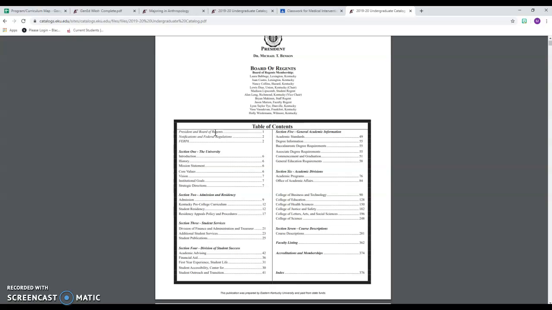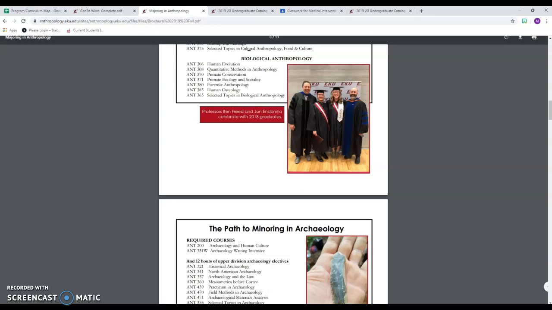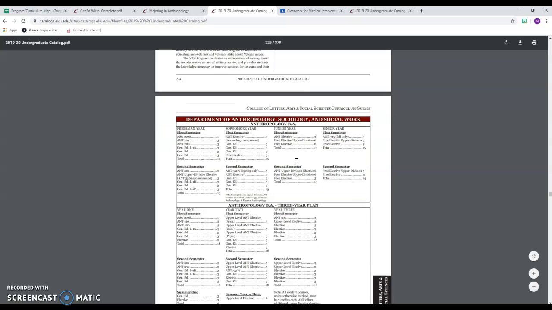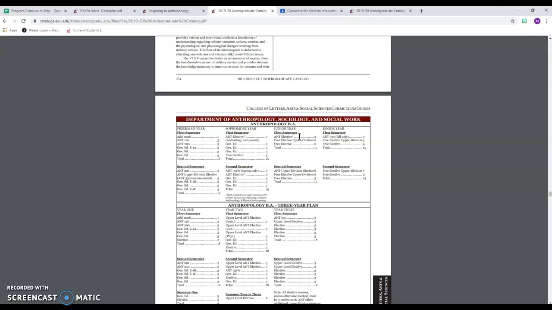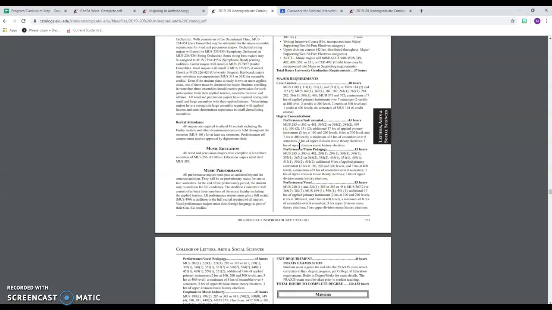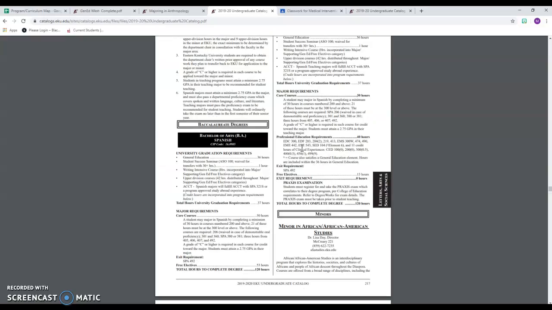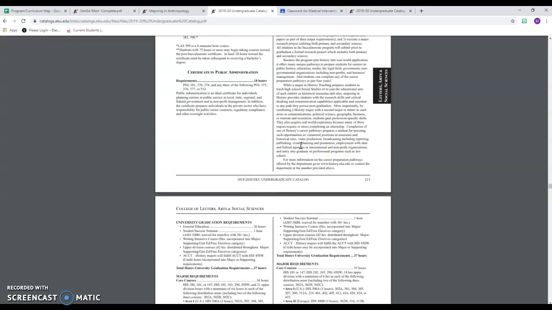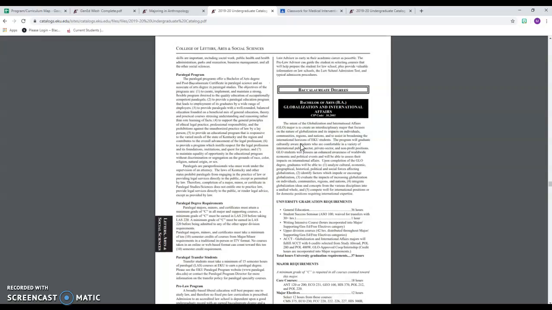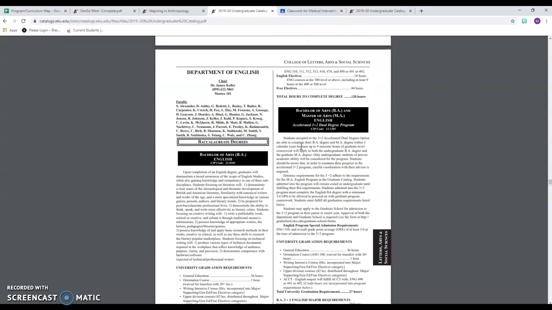I had already found anthropology. I have it up in another tab. Oh, wrong tab. So this is the map, or the framework. Anthropology, BA, here's the framework. But at least in EKU's course catalog, each degree program also has a section in writing. So I'm going to scroll back up to find that and show you what that looks like.